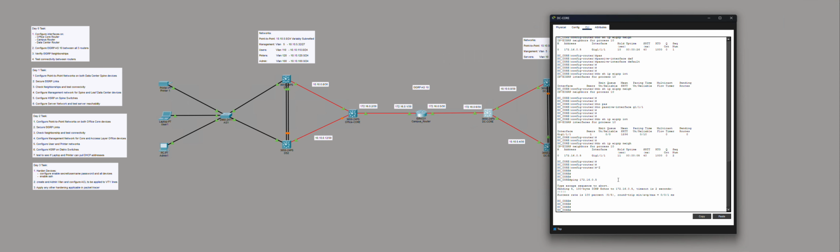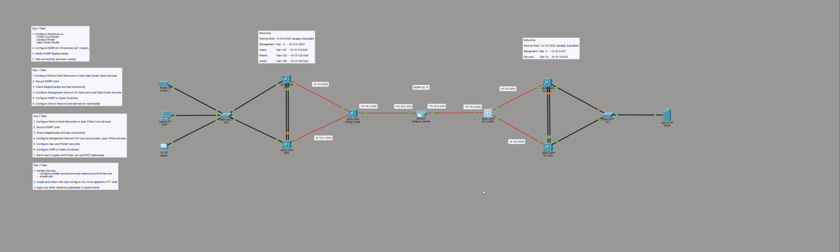So let's do a test ping to the router, make sure we can still ping our router. So .5, we got 5 good replies. All right, let's save that config real quick, and let's hop on over to the office core.